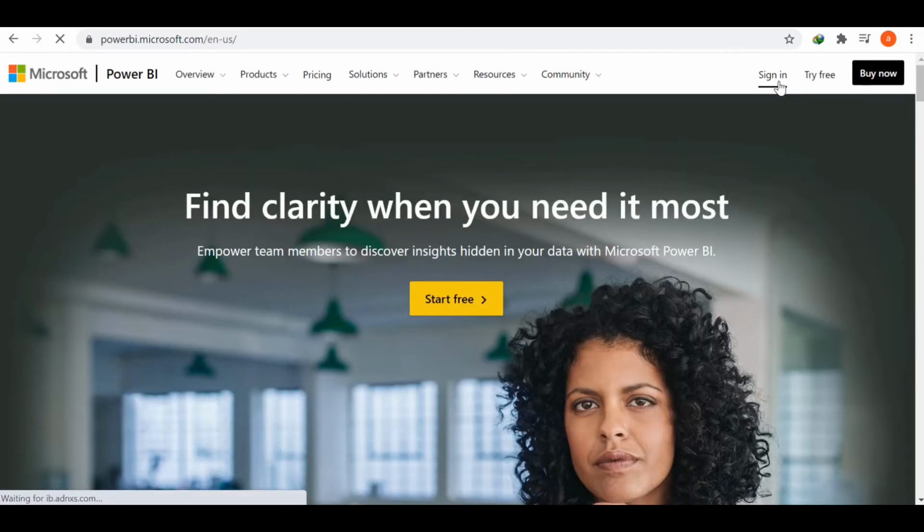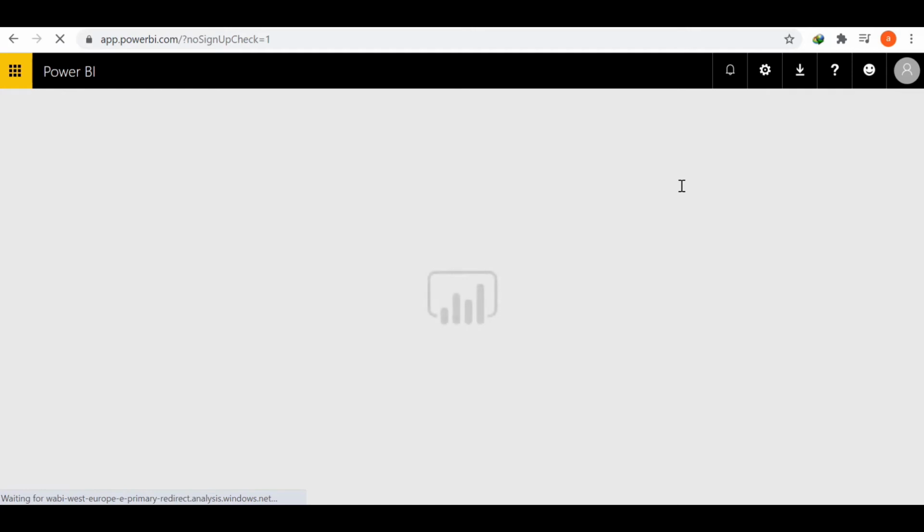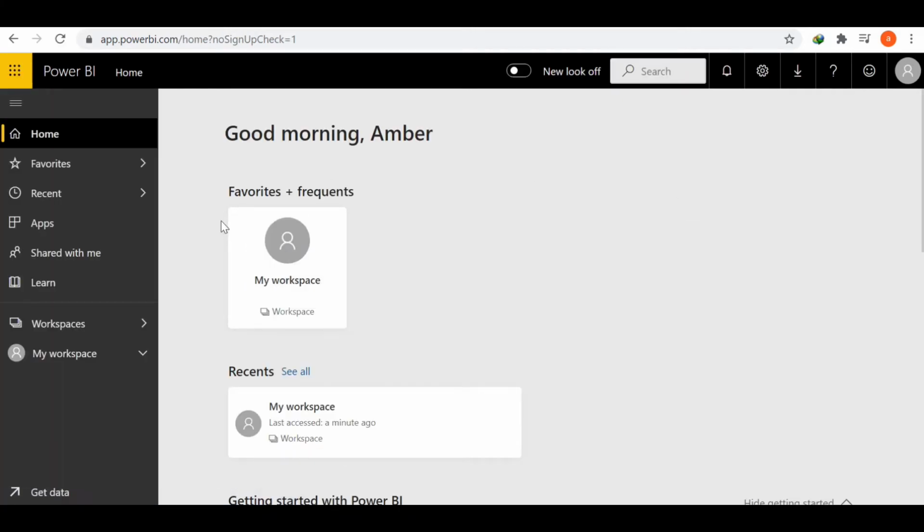It will ask you whether you want to sign in, try it for free, or buy it now. If you don't have an account as of yet, just click on the try free option and sign up for a free account. Since I do have an account, I'm going to sign in. I saved my credentials, so it's just bringing me to the main workspace.